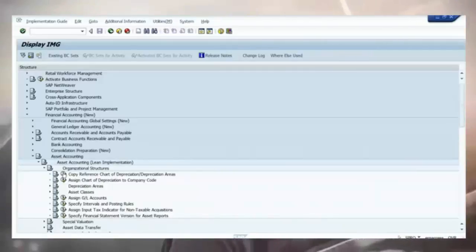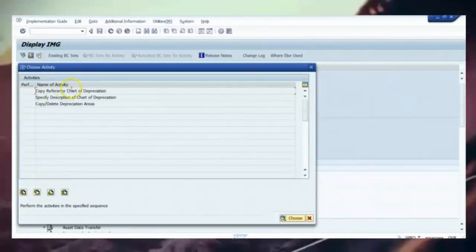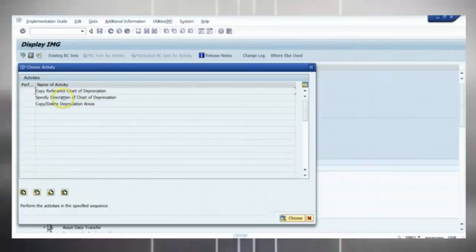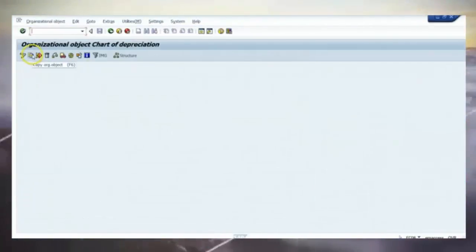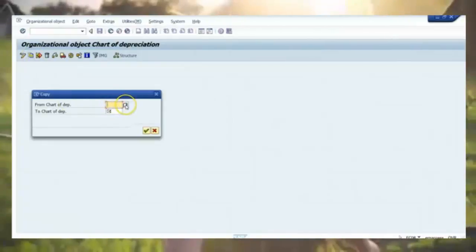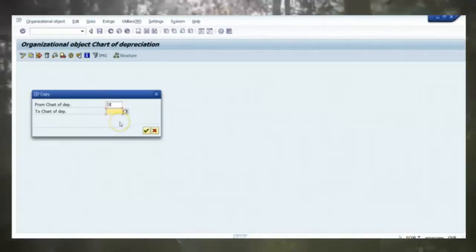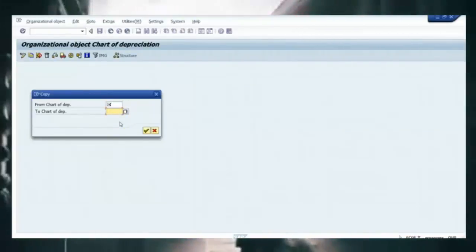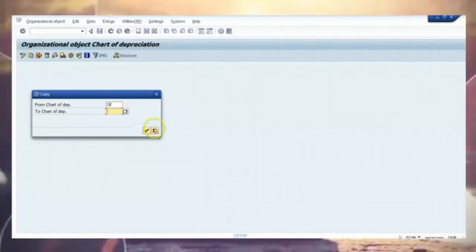So copy reference chart of depreciation. If you fire that up. Okay, the first item, copy. We now have the option to copy here from a chart of depreciation, which we can select from the drop-down menu here. And then we give it a value, whatever we want to call it. I usually give it the same value as the company code that I'm going to use it in, but you can give it whatever value you want.